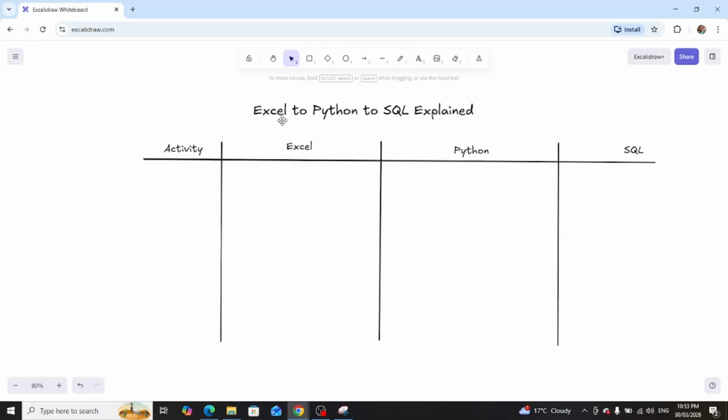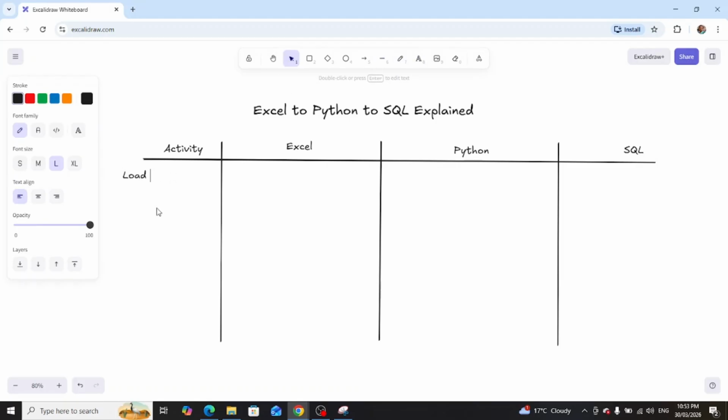So I've divided this into four sections. One is activity, second column says Excel, third is Python, and fourth one is SQL. So first activity, let's call it load data. Now what are we going to do if we have to load data in Excel? We will just open the Excel file and you can see the data there.